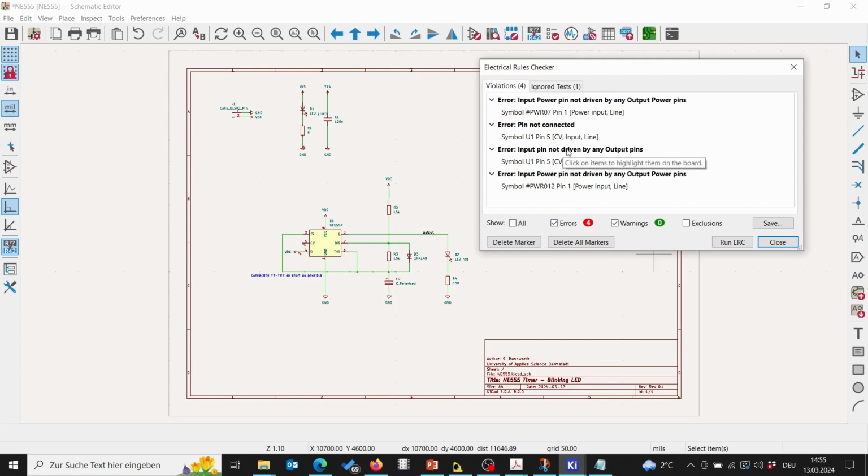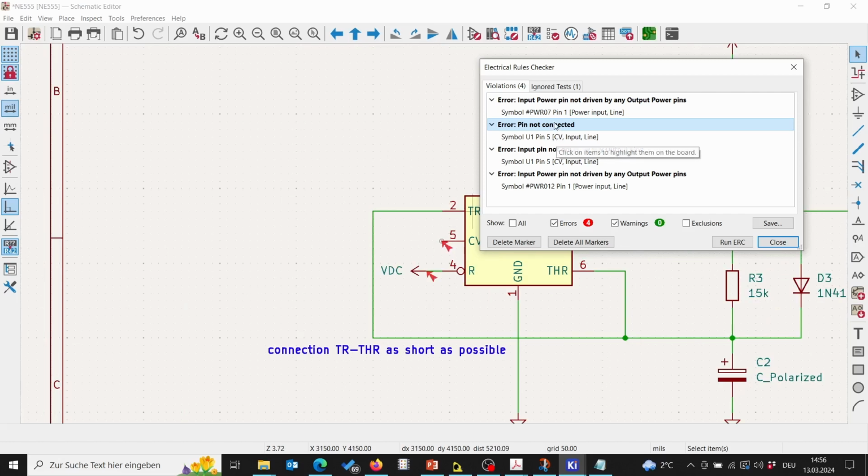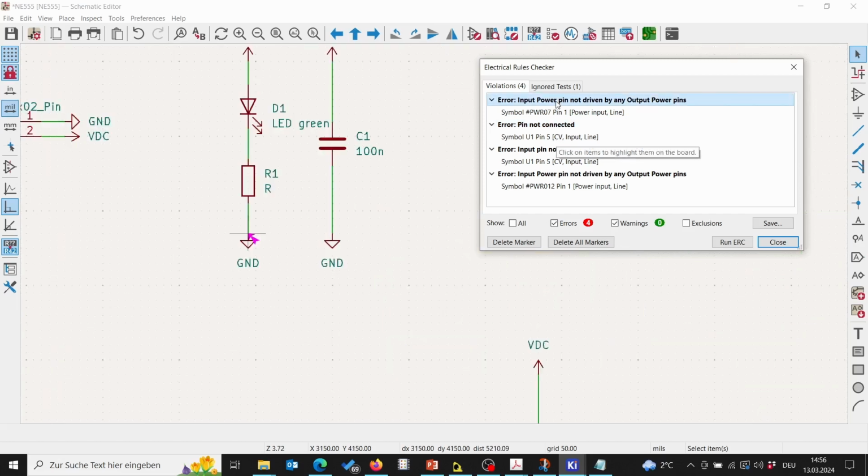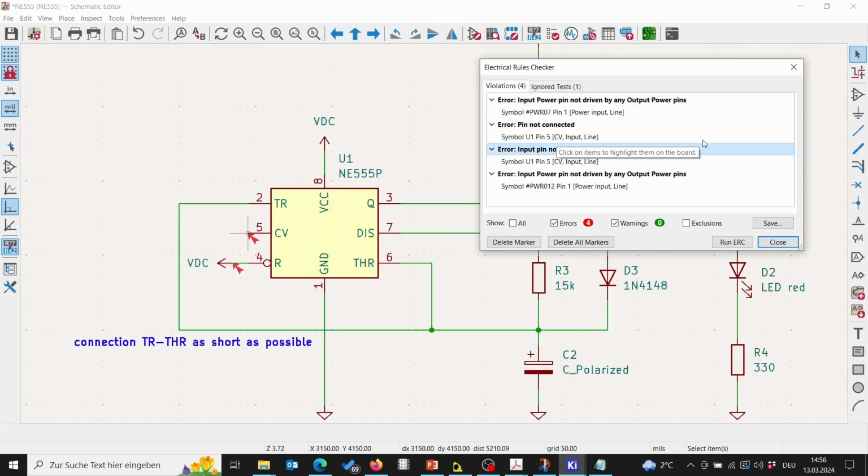So let's go. Input power pin not driven with output power pin. If you mark this error, your cursor jumps to the position, you see. It's going to be this position is the pin not connected. Then this is input power pin not driven by an output power pin. Here, input power pin not driven by any output power pin.